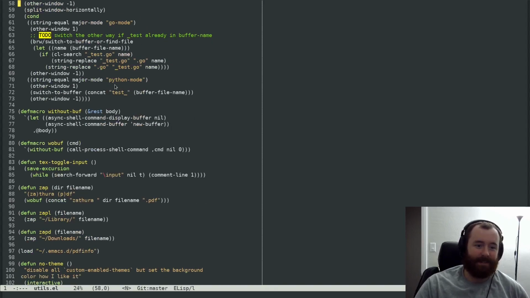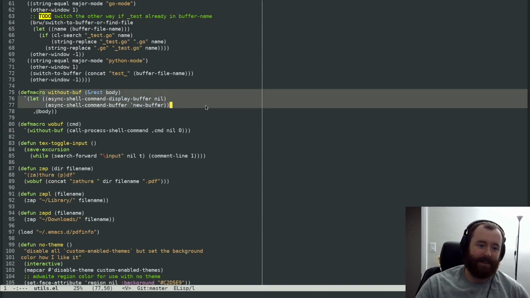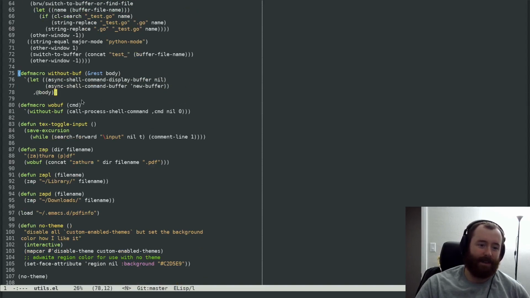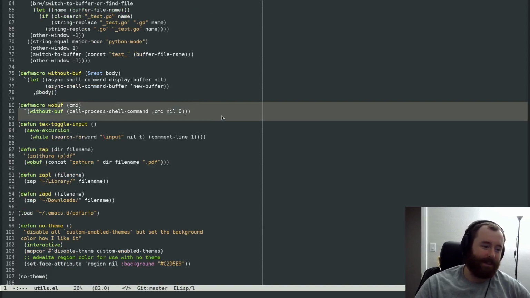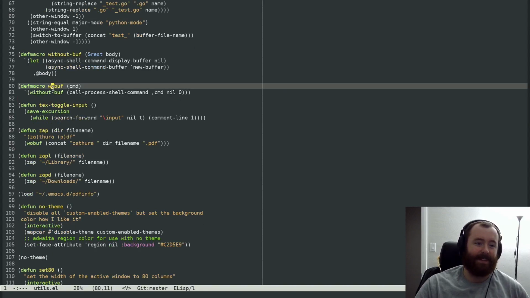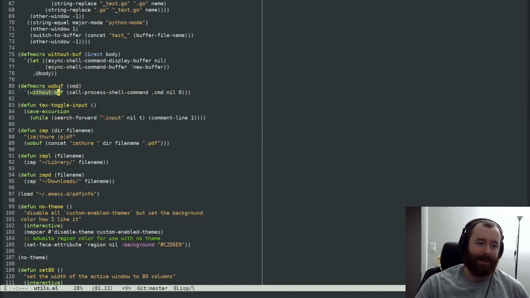Without buff. Okay, so this is trying to run shell commands without opening a buffer. But there's a much easier way to do this that I didn't know about at the time. So I've got whoa-buff, which is basically without-buff.